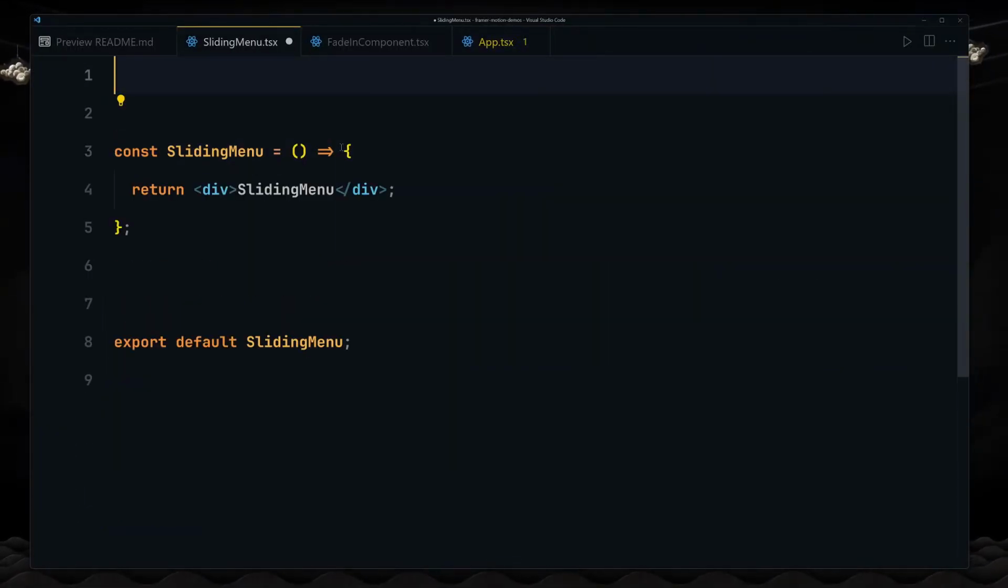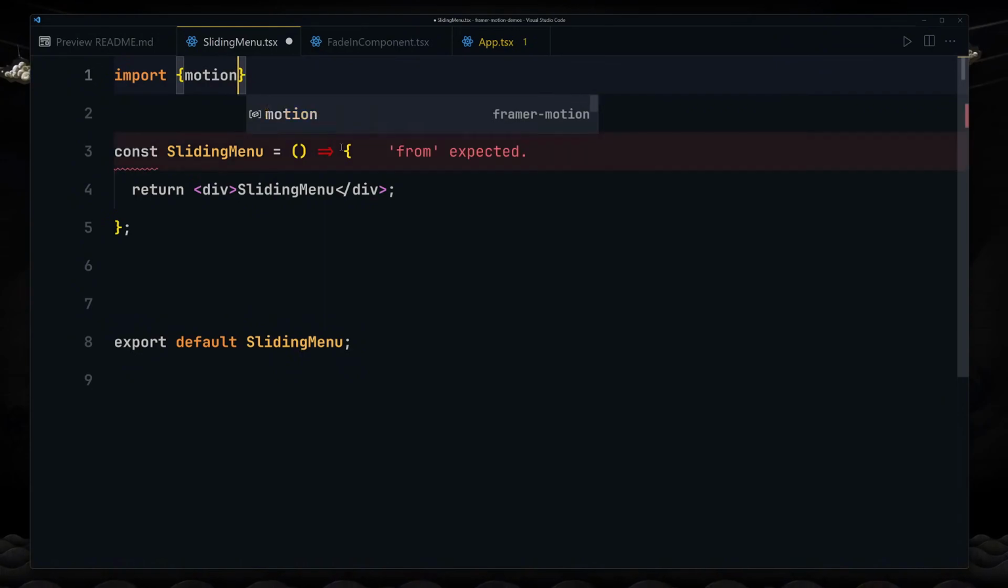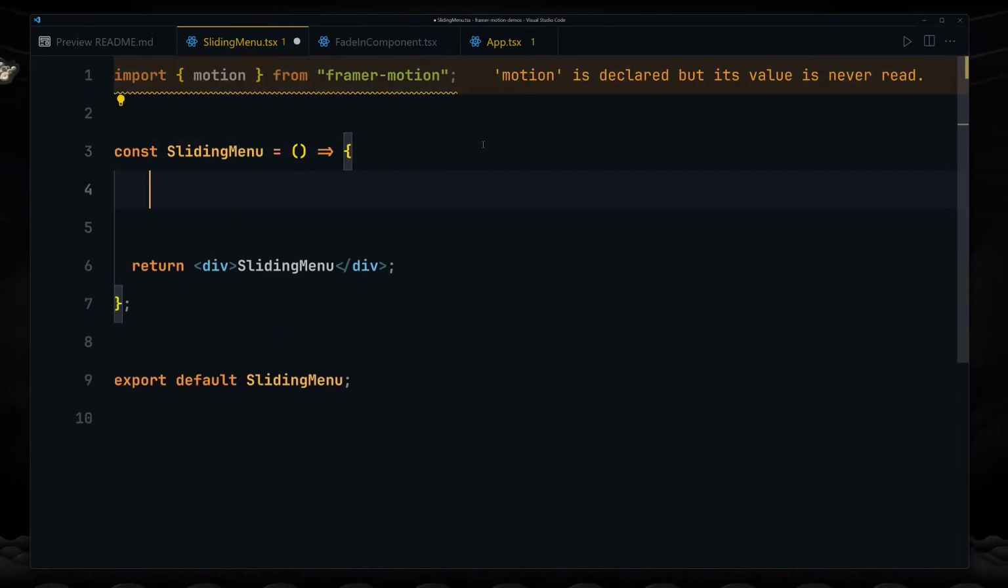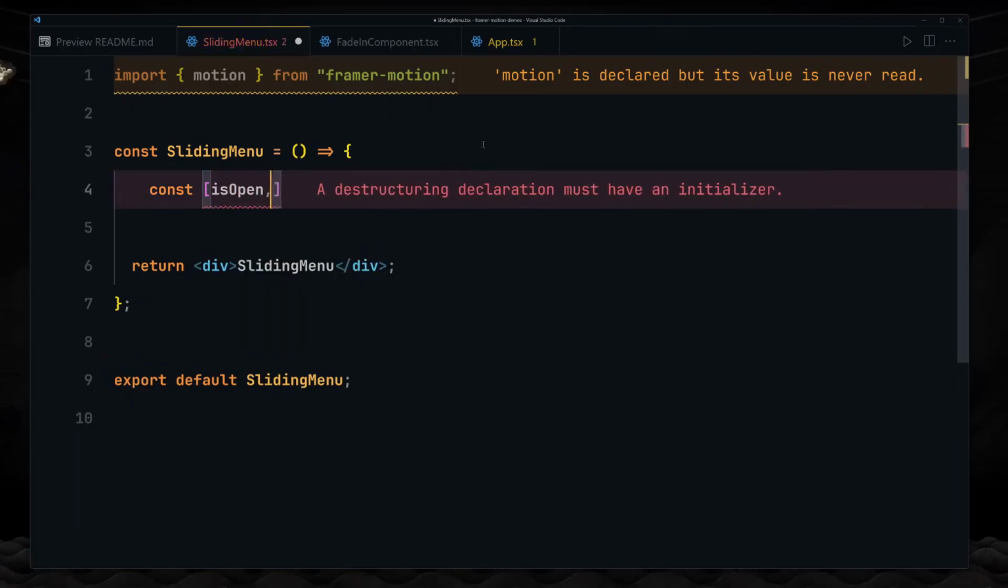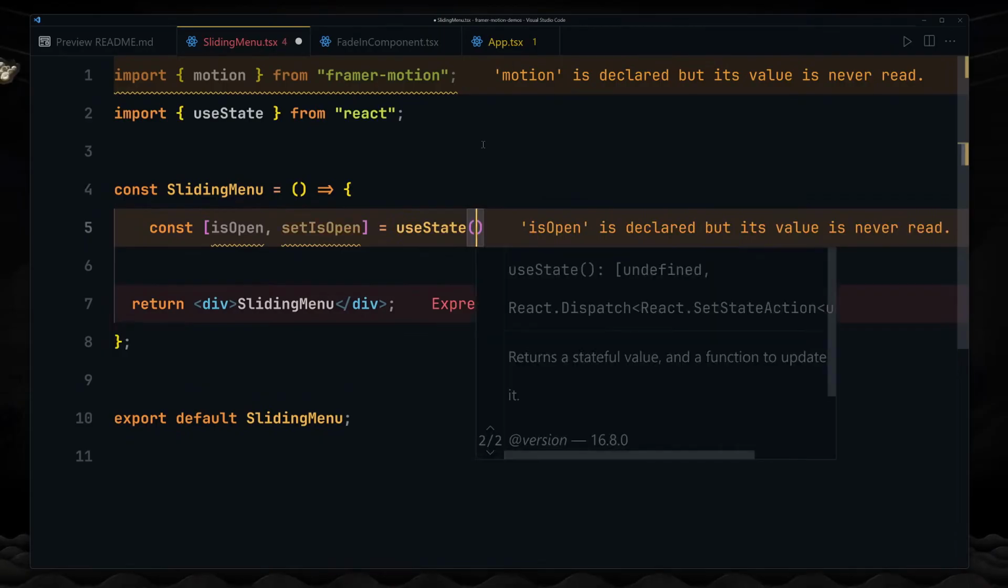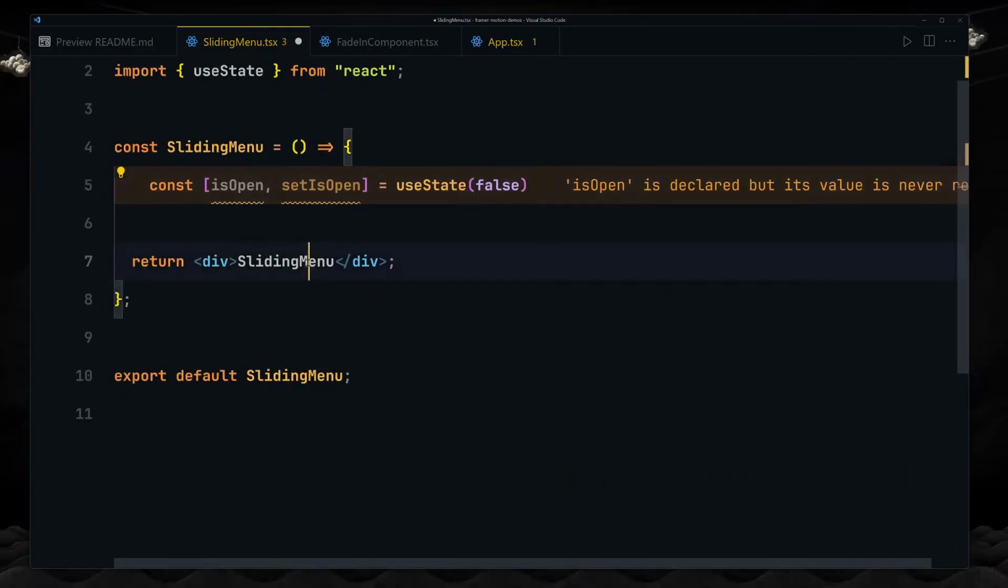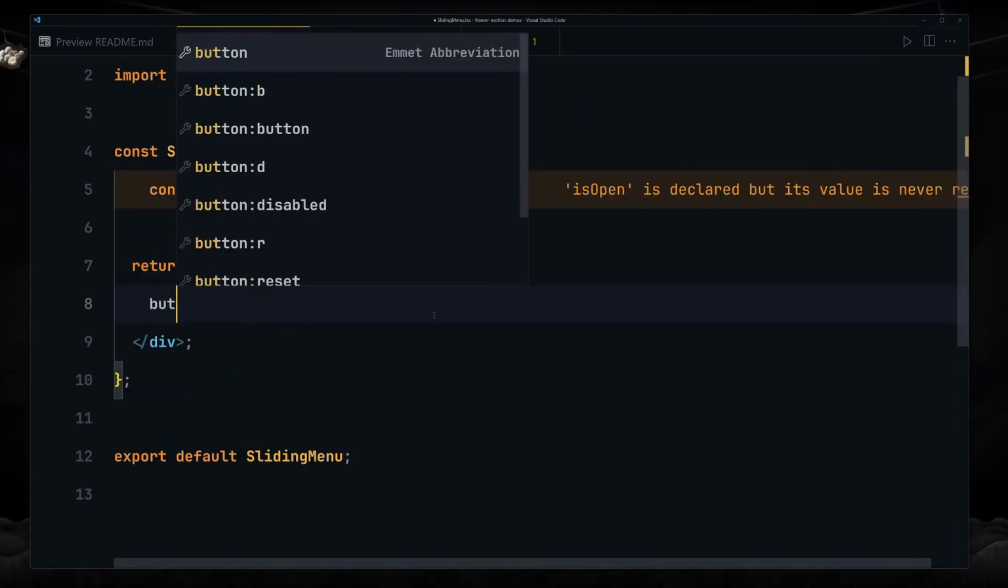The first thing that we have to do is grab the motion from where? From framer motion. Next, we have to define our state. So I'm going to be using isOpen, and then setIsOpen, and it's going to be equal to useState, and provide our false value for the initial state. That's also done.